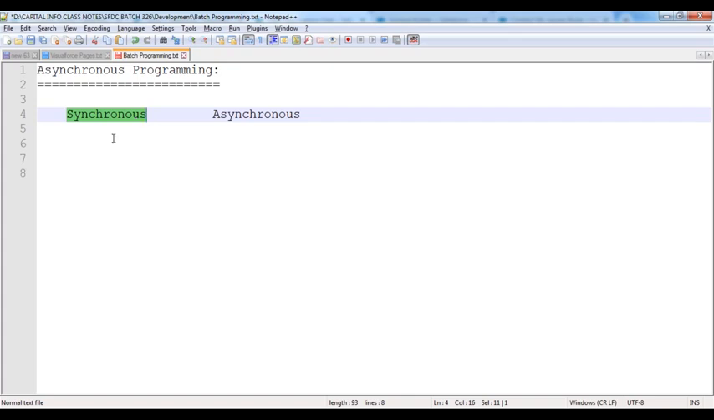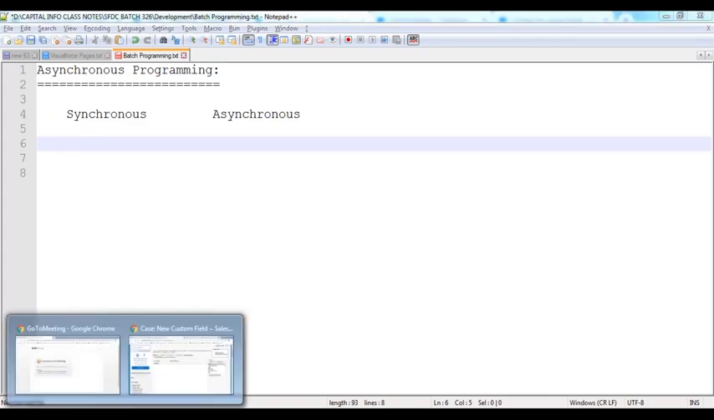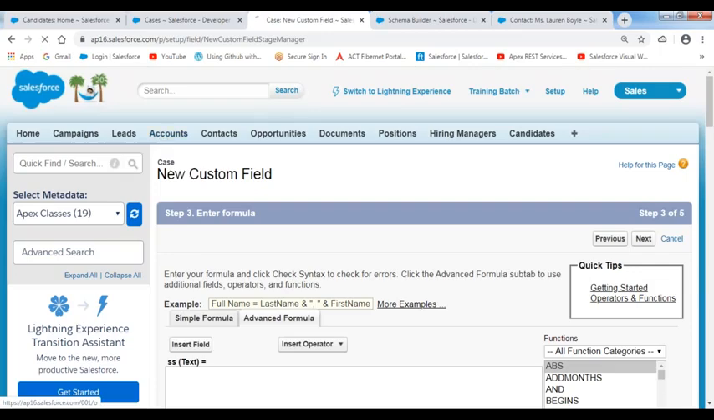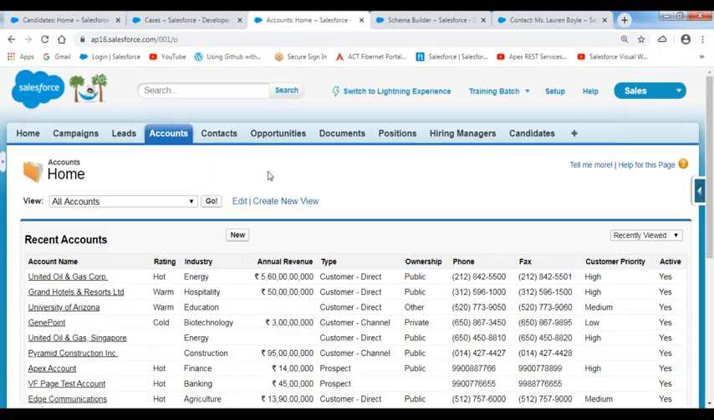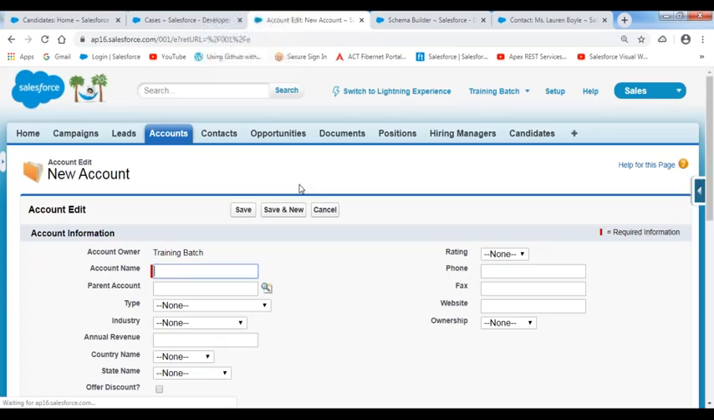Now, for example, assume that I'm having a user interface to create account records inside my object. So now tell me, is it a synchronous process or asynchronous process here? Synchronous or asynchronous? Synchronous, because here I'm entering some data to create a new account record. As soon as you click on the save button, it will initiate a request to the Salesforce server to create a new record with these details. Until the creation of this record, we can't create one more record here.